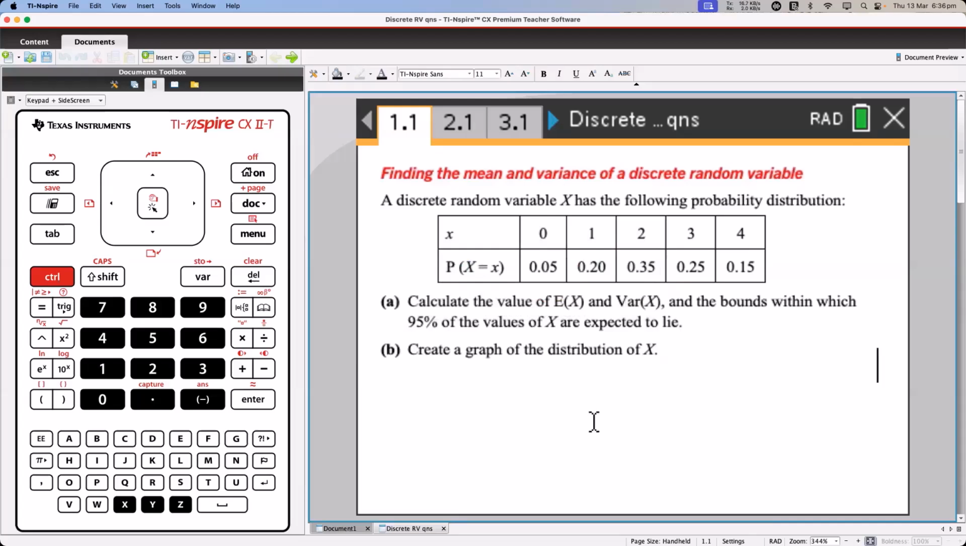And I've copied and inserted a screenshot of that first problem. So the first problem is just about general discrete random variables. And so there's a table which lists the distribution of a particular random variable, and it's asking you to find the expected value and variance, and then also the bounds within which 95% of the values of X are expected to lie, and also then to create a graph of that distribution. So that's our goal.